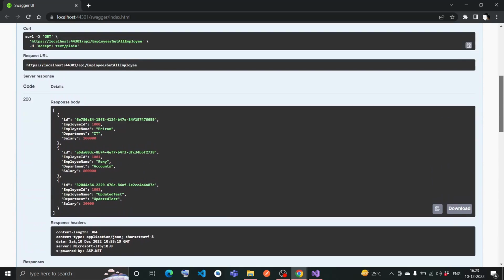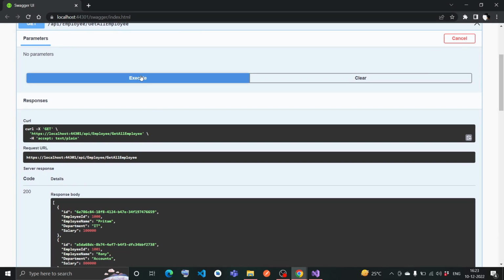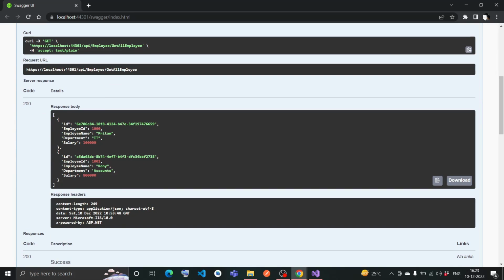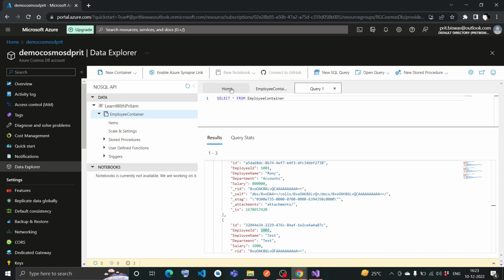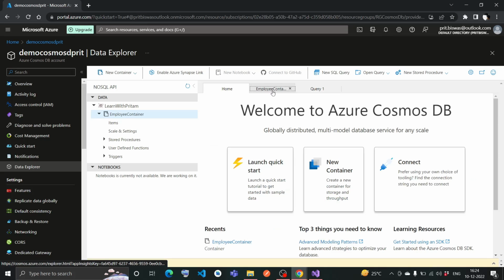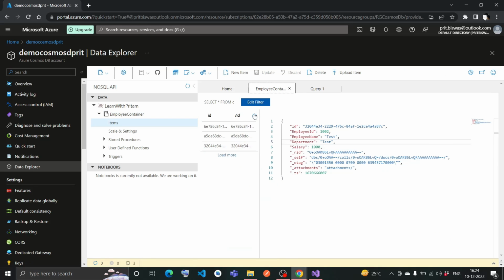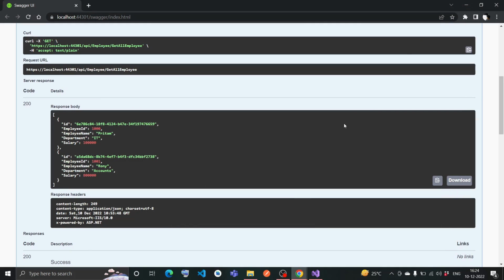This is also showing us. And now if I execute this, you can see there are two data. The third one is removed, so it is deleted from the database. Let me go to the database and go to home. Now go here. Okay, if I refresh this, see, third data is gone. So this is also working fine.